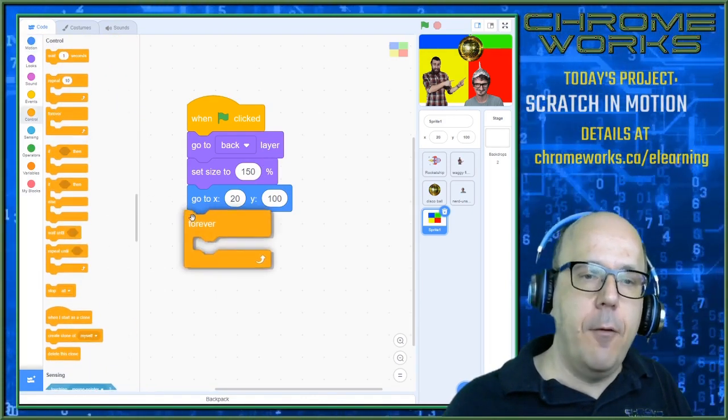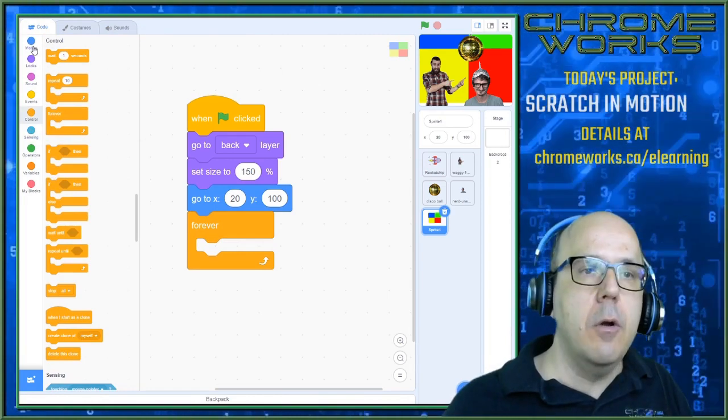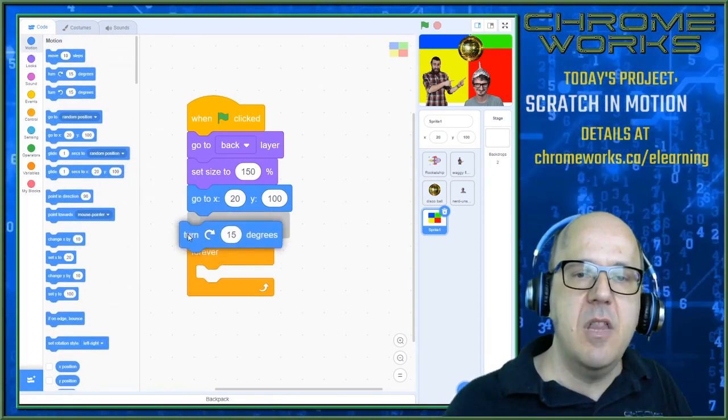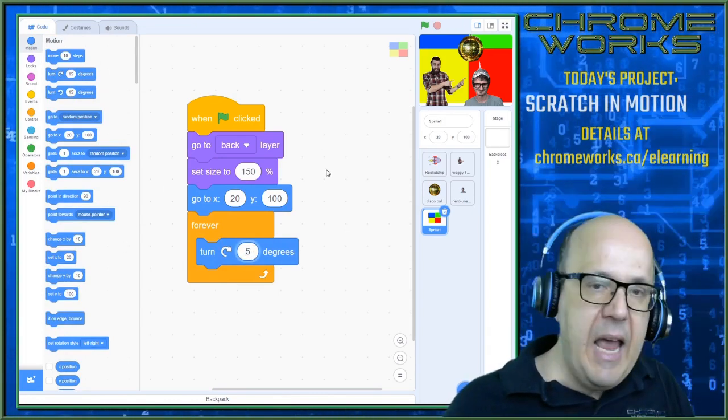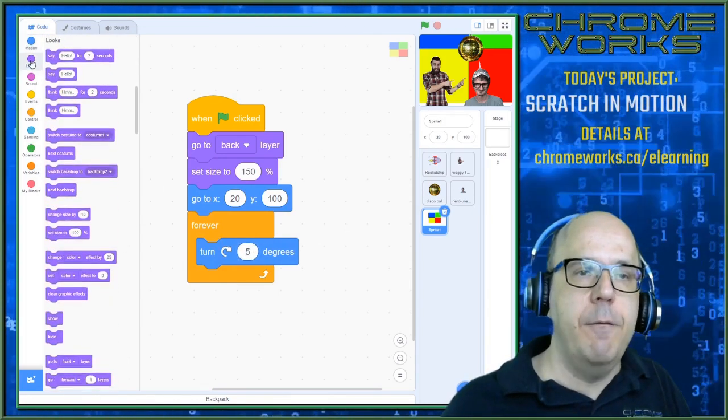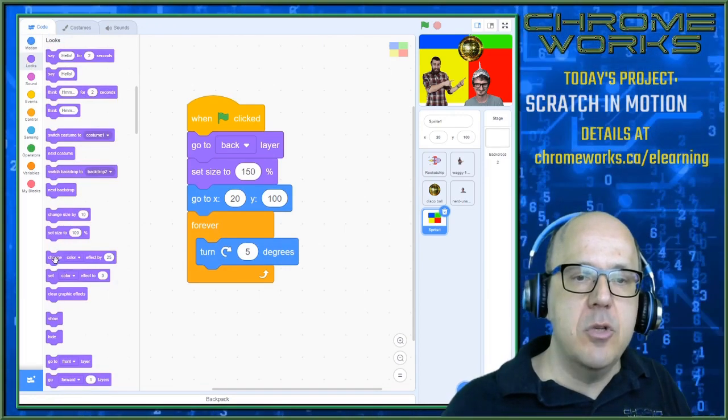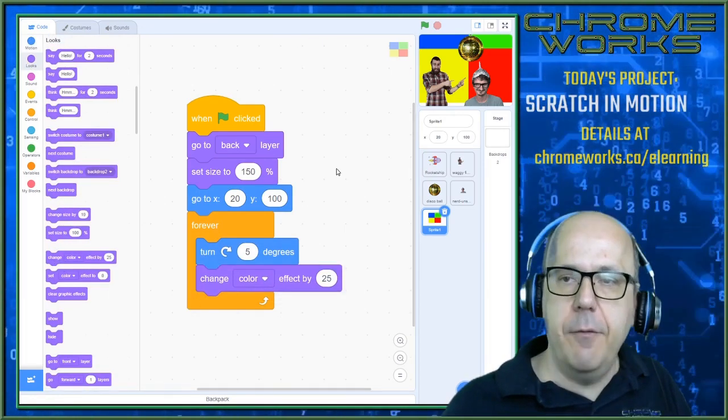And now we're going to do something inside a loop here. We're going to go forever. We're going to go turn. So we'll go to our motion. We're going to spin this around. We'll tell it to turn 5 degrees. And we're going to get it to change its color effect. So I'm going to go to my looks. I'm going to go change color effect by 25, whatever.